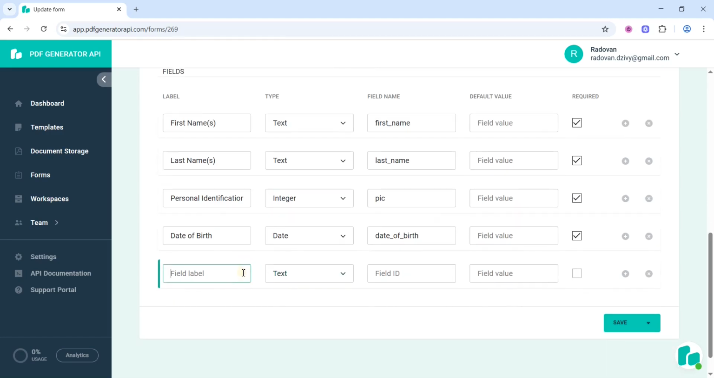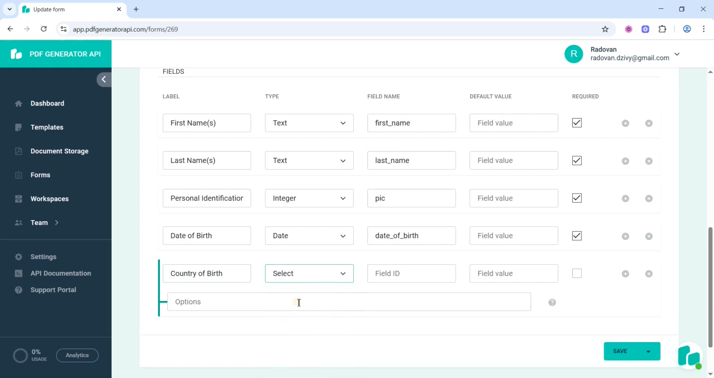Another form field we want to add is country of birth. In this case, we'll make sure the user selects their country from a drop-down menu to ensure consistent and accurate country names and to avoid input errors. To add a drop-down menu, set the field type to select, which will display an additional field where you need to enter the options as comma-separated strings.